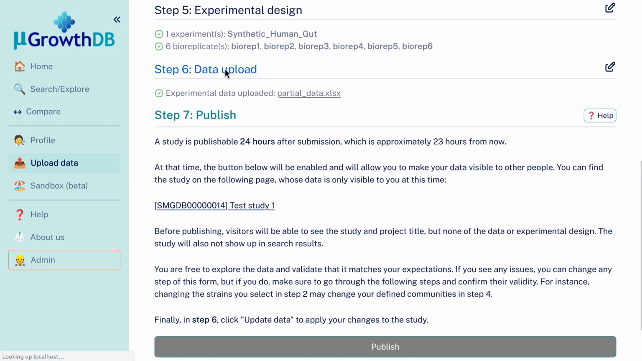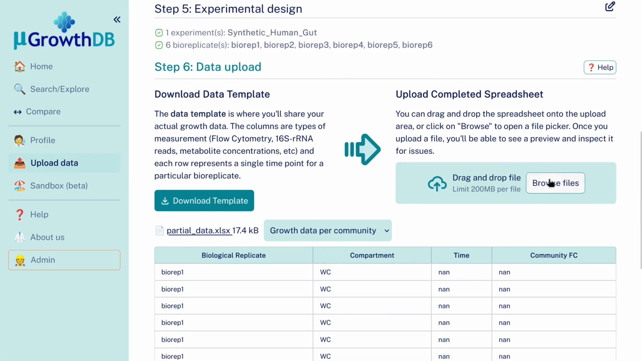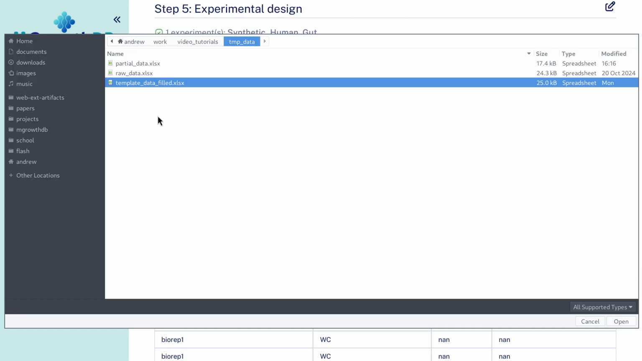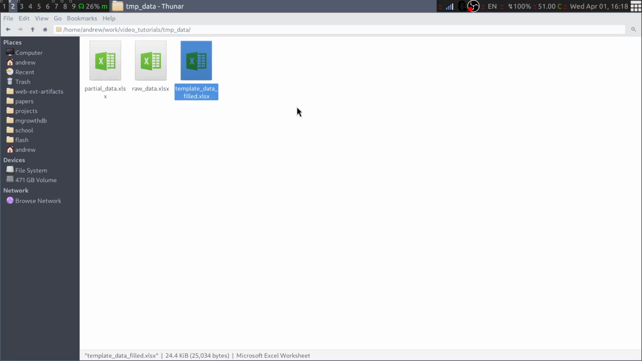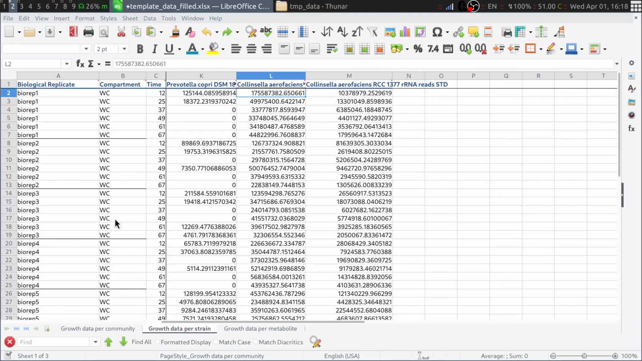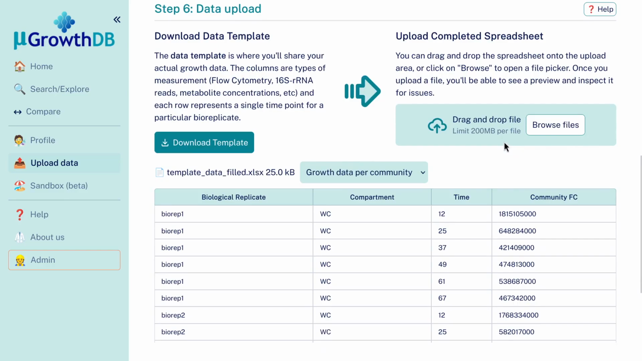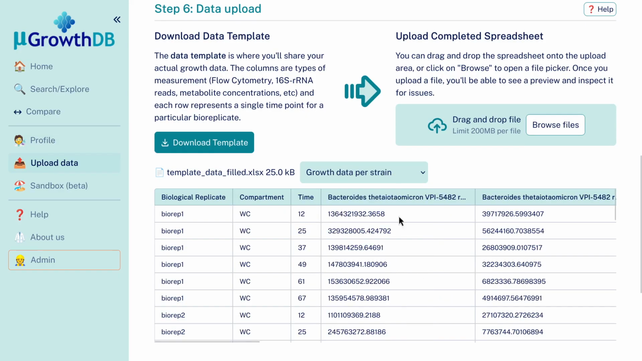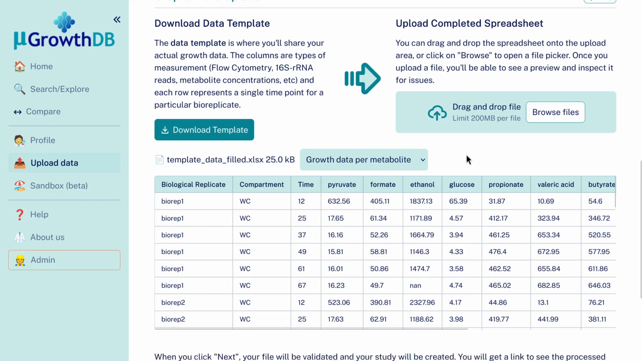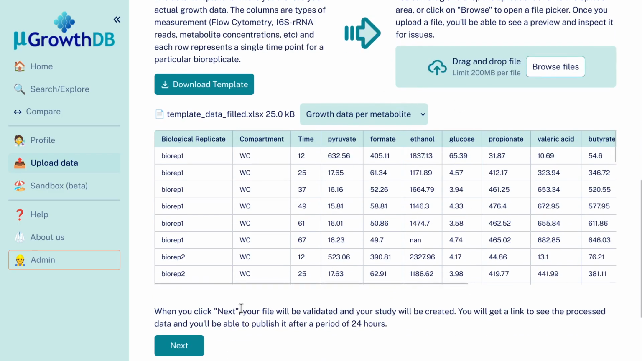We can go back to the data upload. We can click on browse files again, and this time I'm going to click on template data filled, which is the full data spreadsheet. As we can see here, with growth data per community, growth data per strain, and growth data per metabolite. If I now add this here, we will see that this preview is updated. You can see that the file name has been updated here, the size of the file, and we can review the different sheets and see that this is in fact the completely filled in spreadsheet.